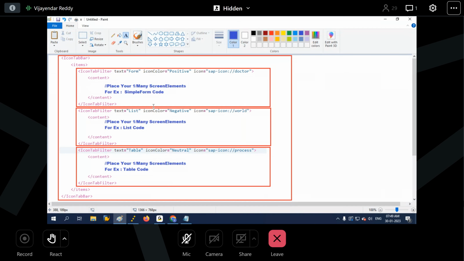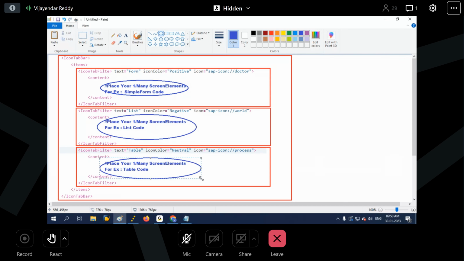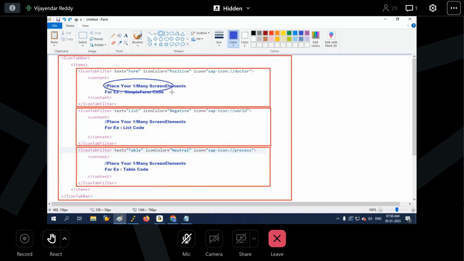So this is how you can construct an icon tab bar, which is very commonly used in almost all Fiori applications, or at least 90% of the Fiori apps. You will find this icon tab bar with icon tab filters. Almost all the Fiori apps will have this screen element because it generates tabs, with each tab containing a separate screen element. That's how we can generate the output screen. That's the reason why it is commonly used.